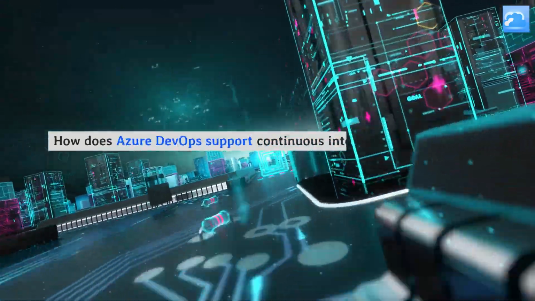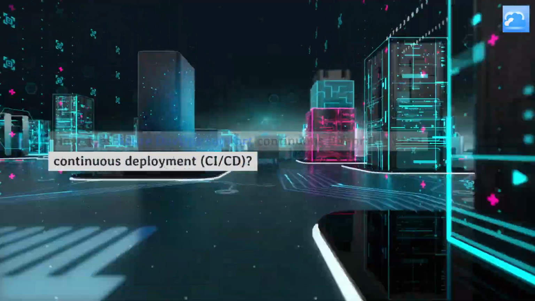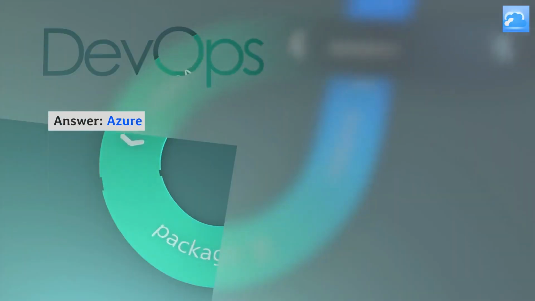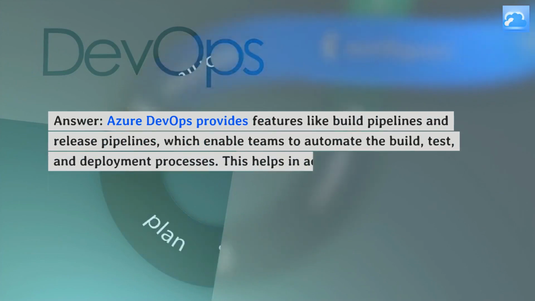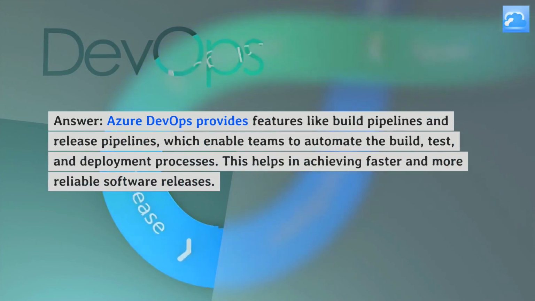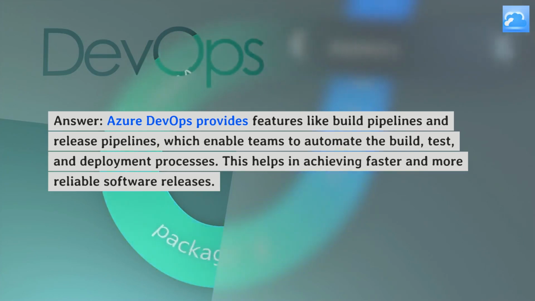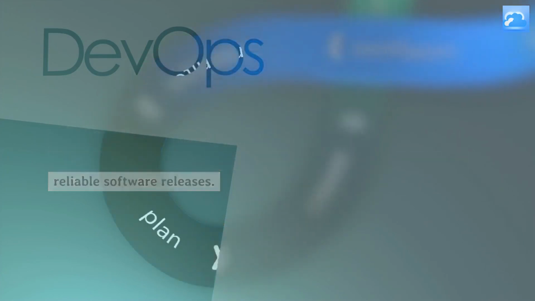How does Azure DevOps support continuous integration and continuous deployment, CI/CD? Answer. Azure DevOps provides features like build pipelines and release pipelines, which enable teams to automate the build, test, and deployment processes. This helps in achieving faster and more reliable software releases.